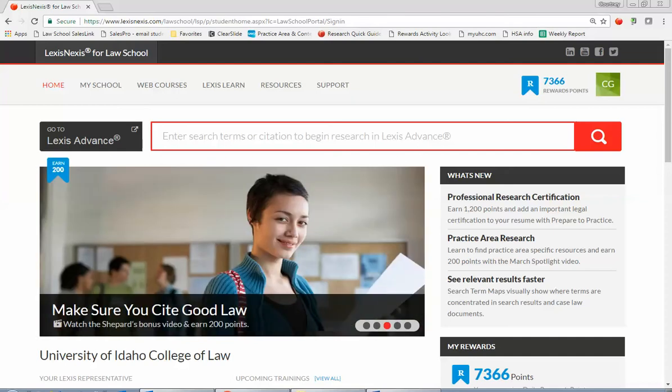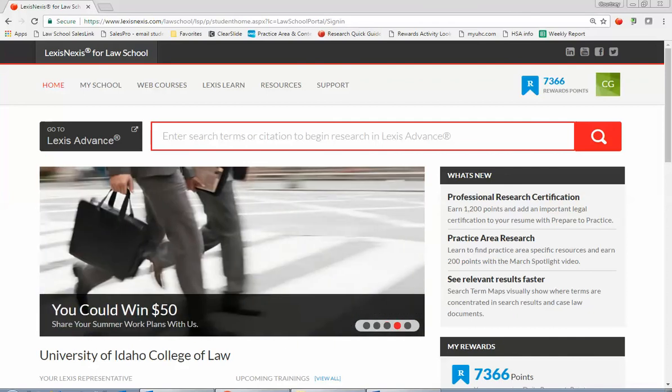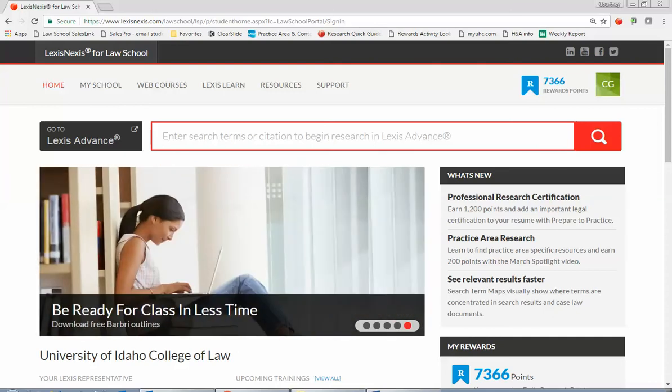So today we're going to talk about Lexis for Microsoft Office and how easy it makes it to create your table of authorities for your appellate brief. Now, before we get started, I will let you know that it only works for PCs. So the program is only compatible with the PC at the moment.